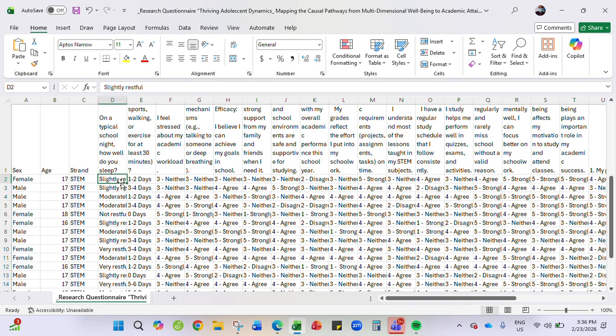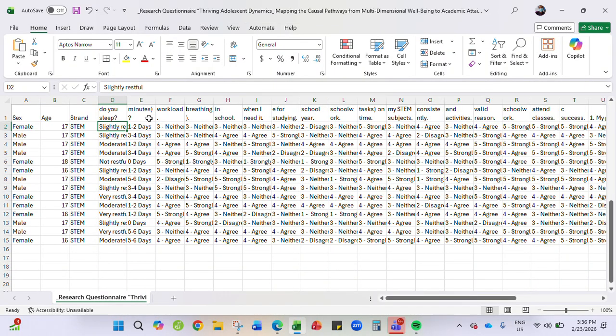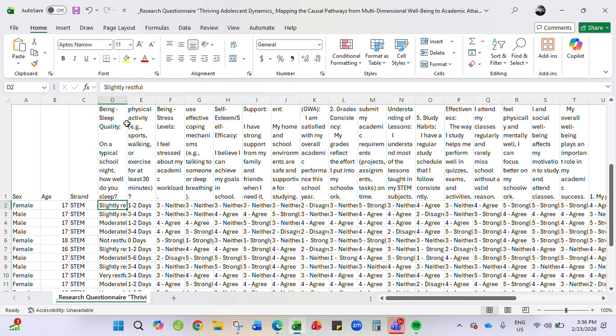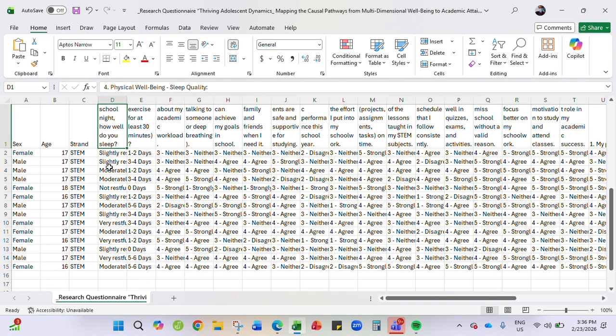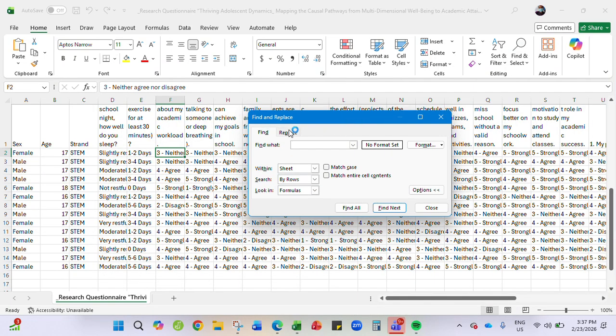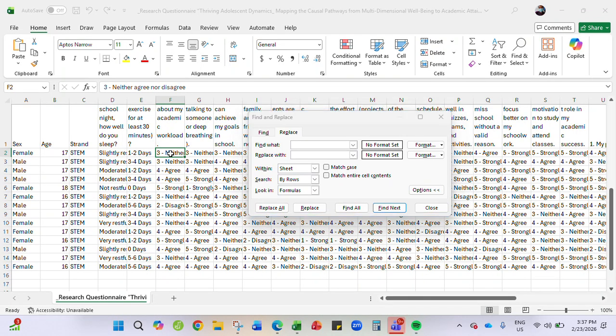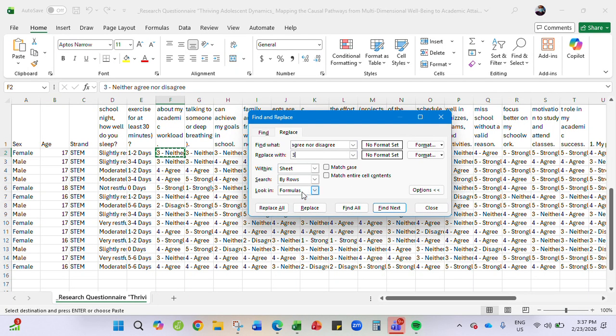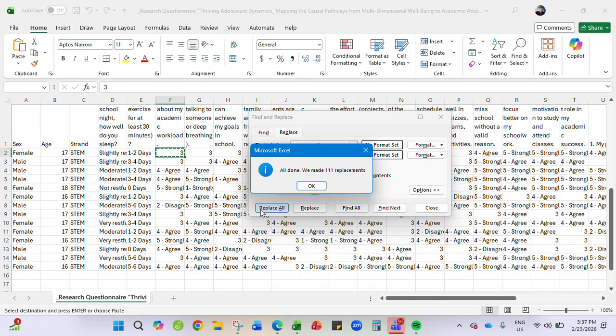Now, as you can see, let's change every detail. The first one is this one. Okay, this is 1 to 2 days, 3 days. Now let's go with the Likert scale. You go with Control F, find and replace. So we can work that out with find and replace. We need to cleanse the data. First one, you need to copy this one. So it's 3, and we work that out as 3. Replace all. All the 3s would be replaced.